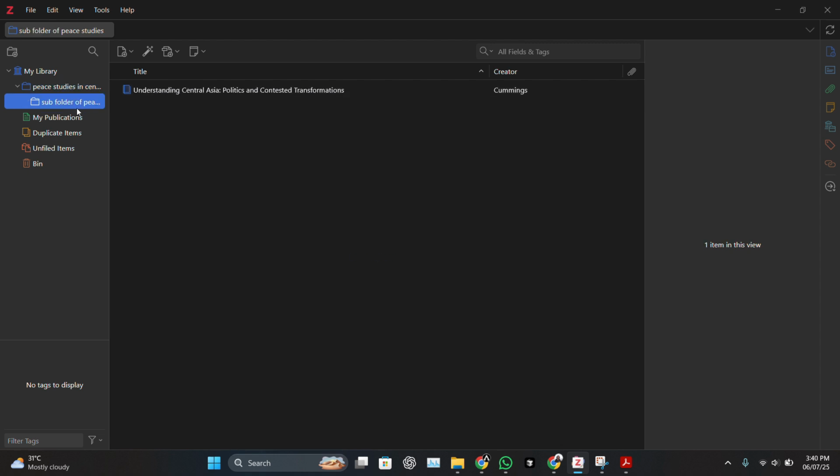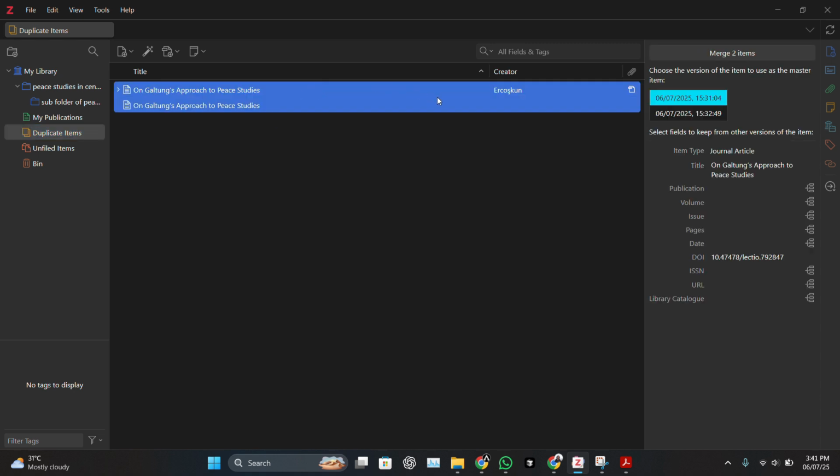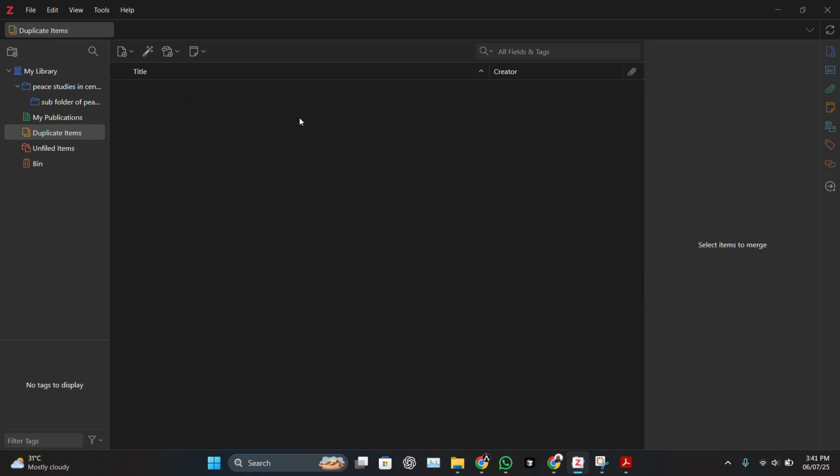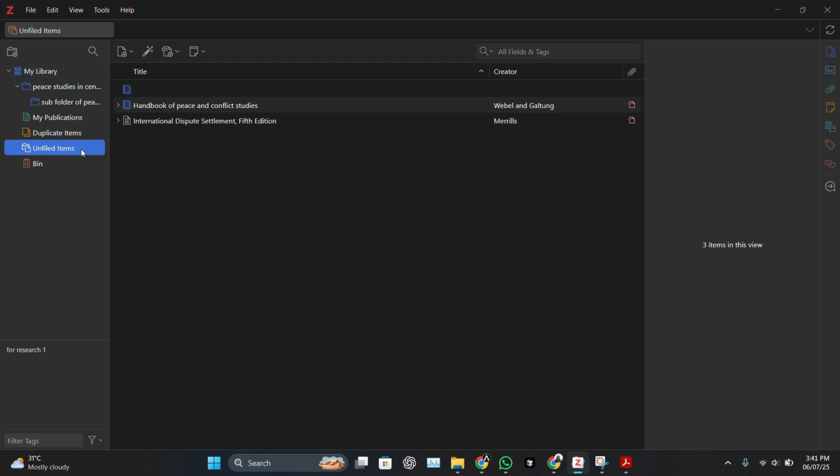Okay, this is how you create folders, and after that, let's talk about duplicate items. You can see that we have two references of the same author and same title. So you can just click on both of them and click on merge items. What will it do? It will merge all the information of those two references and create one reference which is, you can say, more authentic. Okay, so the unfiled items are all the references that you have not put in any folder, not subfolder, but folder.